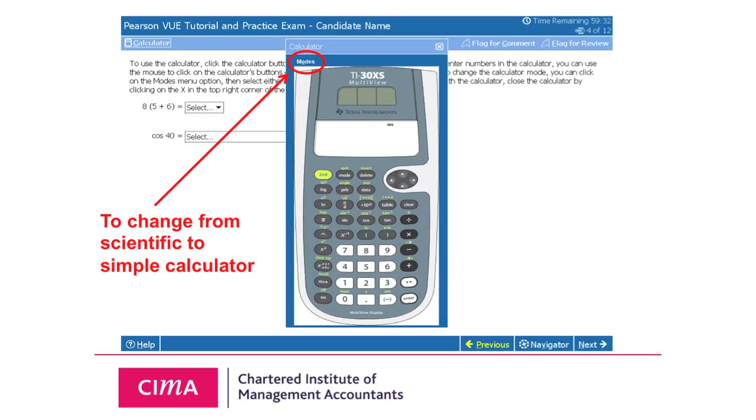There are 2 versions of the on-screen calculator available. The default is a standard scientific calculator. However, by clicking Modes in the calculator window, you can toggle between the scientific calculator shown on this slide and a simple 4-function calculator which we will see on the next slide.